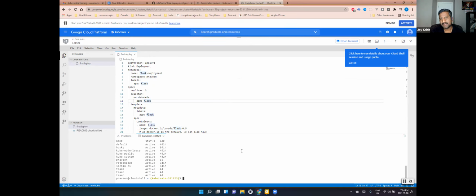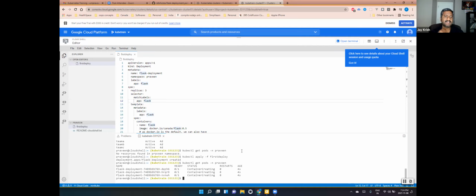So again, type kubectl get pods -n Praveen. Get pods space -n space Praveen. Okay, so there are no pods here. Now go ahead and deploy this. kubectl apply. Yeah. Okay, created. Up arrow key twice. Enter. Okay, so the containers are being created.